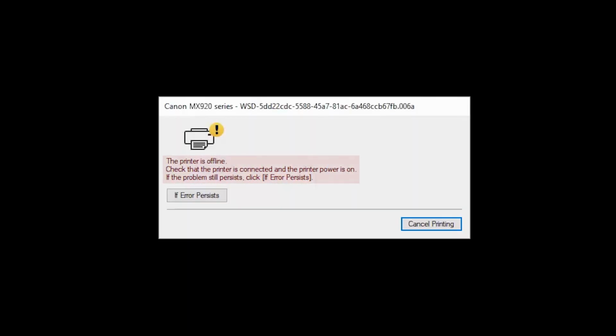If your printer offline error is not resolved, your firewall may be preventing communication between your computer and your printer. Check your firewall settings. If you still can't print, please contact your router manufacturer.